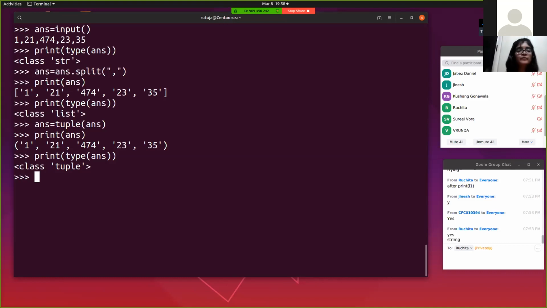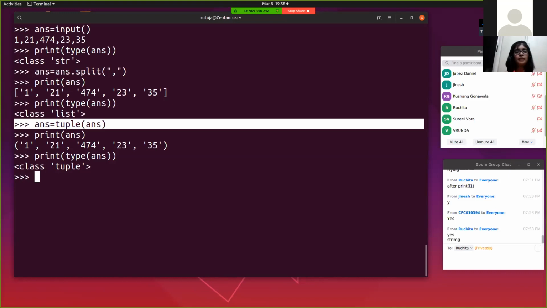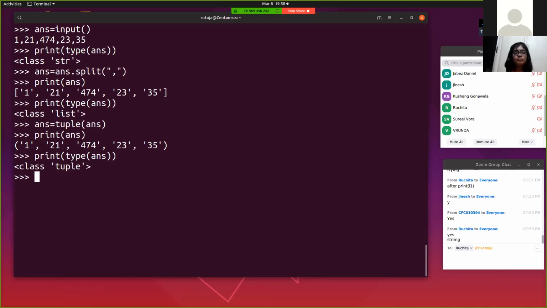Tuple. So converting the list into a tuple is just this line. Tuple of answer means whatever answer you have, it gets converted into a tuple just by putting a single line of code. Okay, and then by printing it, we got the complete list. The integers, the input we took in the form of strings, have now been converted into a tuple. So that's a pretty interesting thing.